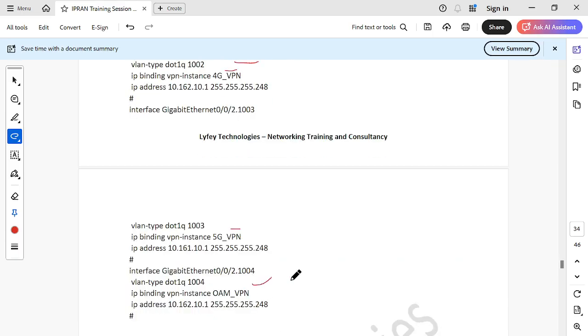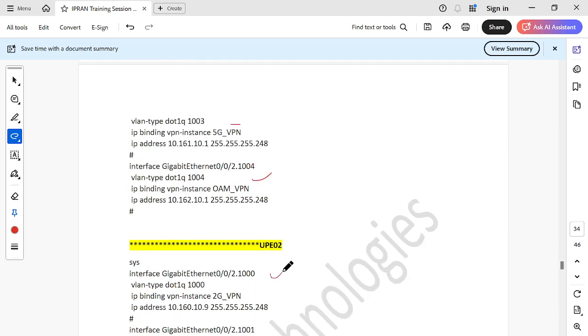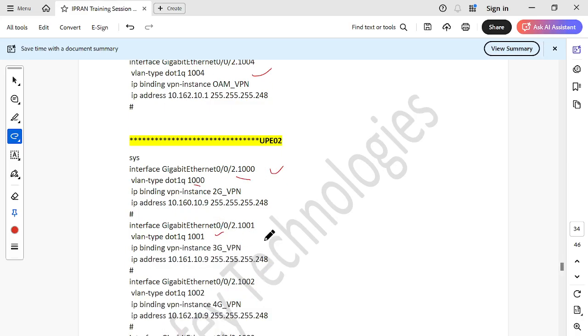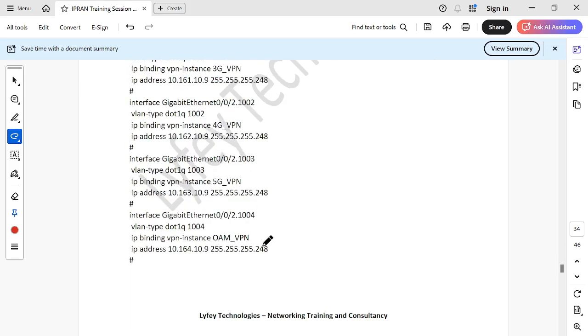So this is the configuration for UP1. UP2, we do the same. We have these configurations. We are using the same VLANs. Remember, these are on different nodes. So even when they are connecting on the same node but different interfaces, we can use the same VLANs. So we do use the same VLAN for the different services on UP1 and UP2. So these are the configurations.